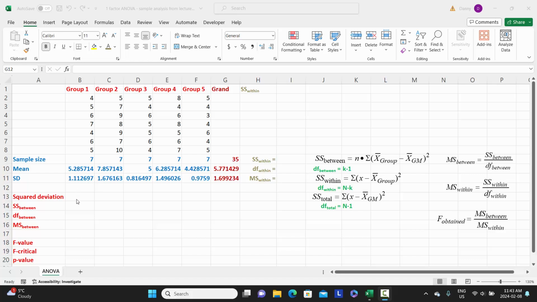So the first step is to calculate what's called a squared deviation for each group individually. And what this is, it's calculating the difference between each group average and the grand mean. And we'll do this for each group separately. So we're going to enter that value here into the cell beside squared deviation.